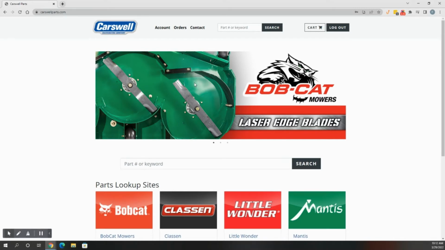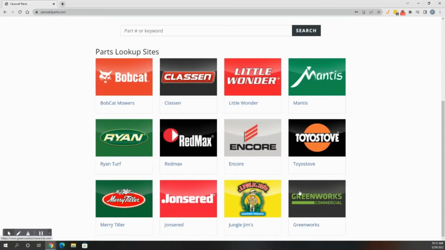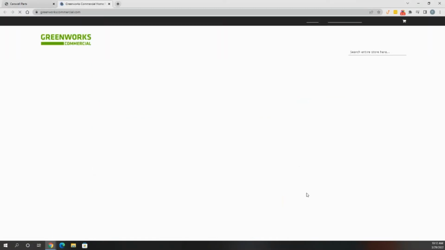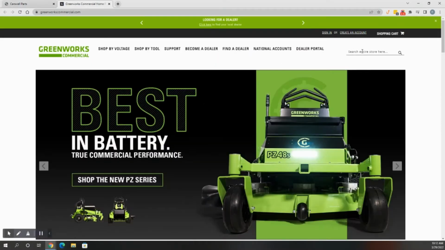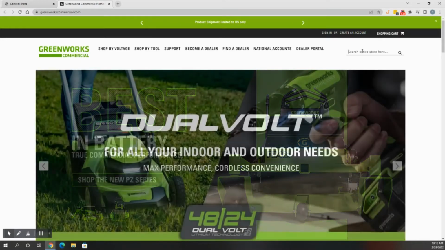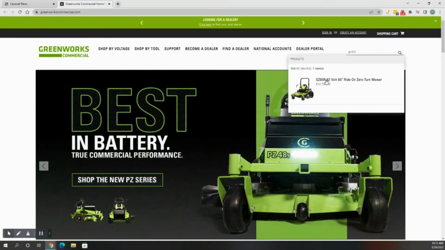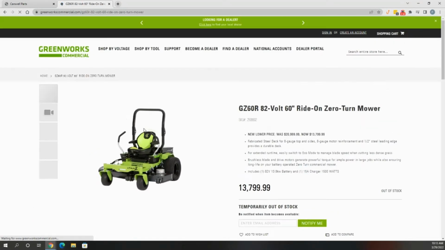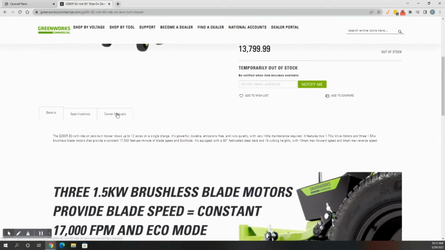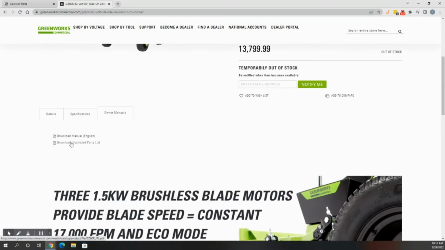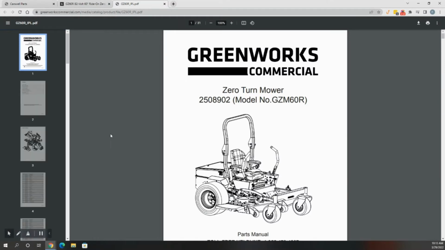So we're going to use a manufacturer parts site, Greenworks, as the example again. And let's say we have a zero-turn mower that needs a few items. I'm going to be using the GZ60R. Click on the item, go to the details page, come down to the manuals, click on illustrated parts list. We're going to be looking up 4 items for this mower.